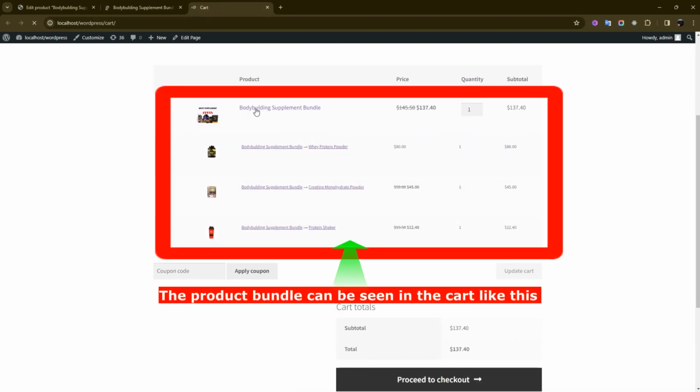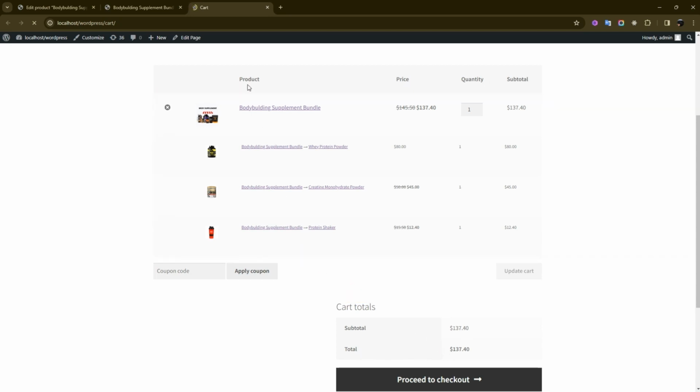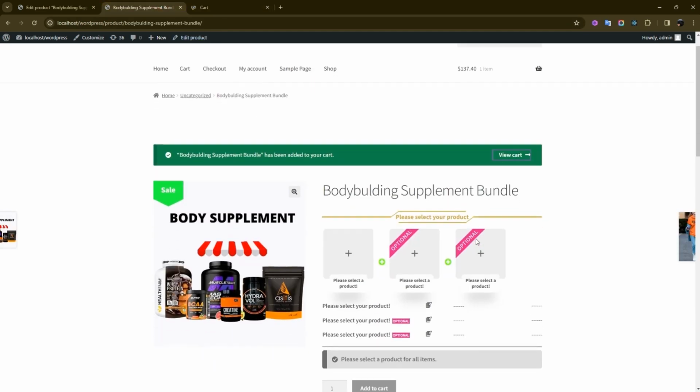The product bundle can be seen in the cart like this. And in this way, customers can buy only one item.